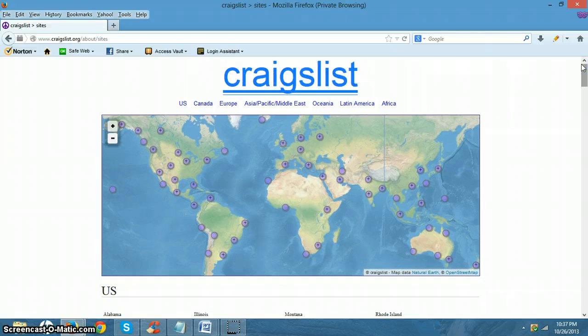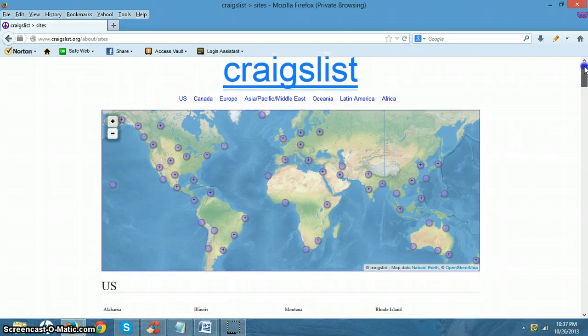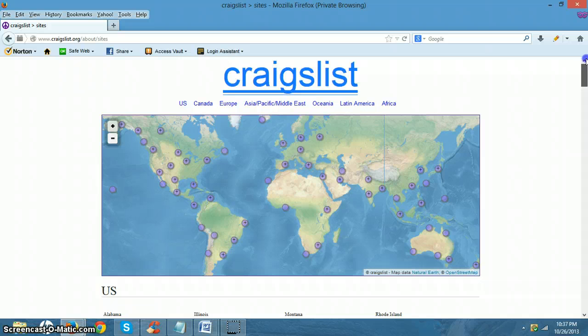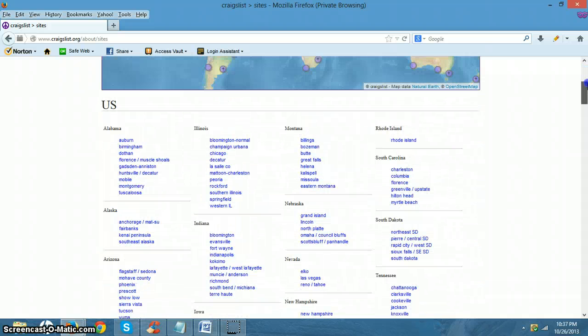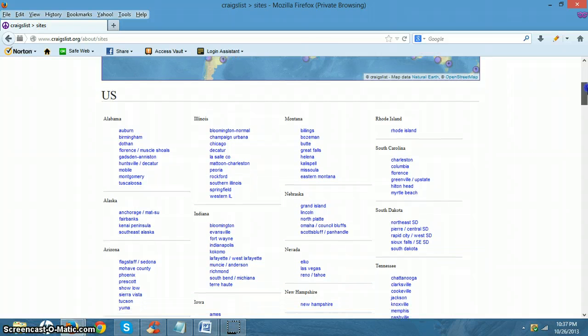You've already created your account. You verified it via phone number and email. You are now ready to post. So you come down to Craigslist. You can post worldwide. We're going to stick with the U.S. We can also do Canada, but I primarily stick with the U.S.